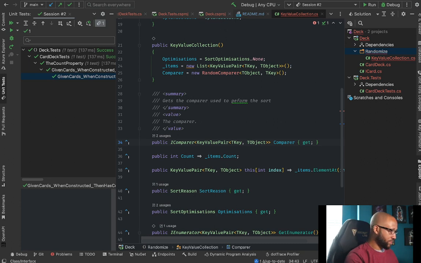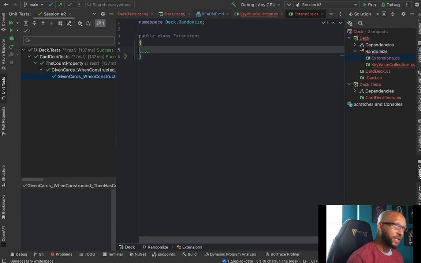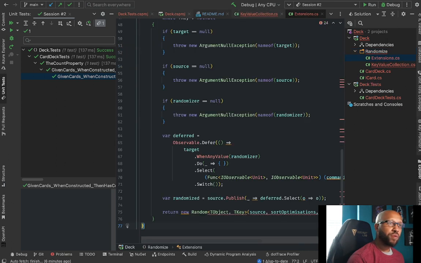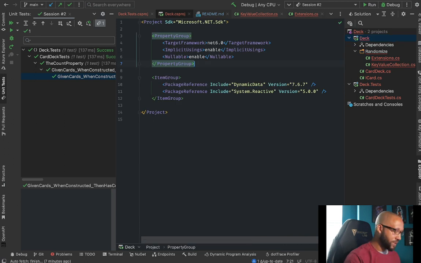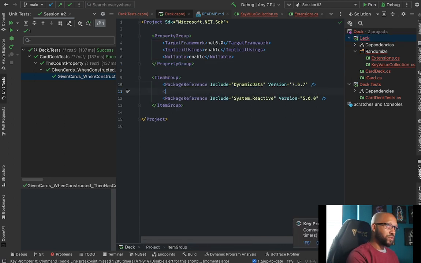So, extensions. And in order to do that, I'm tying into dynamic data's ability to properly sort. This may only work if, so I do have to bring in ReactiveUI for now, because I do need access to WhenAnyValue.